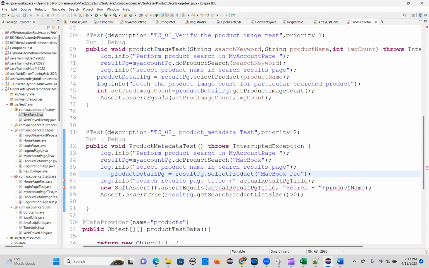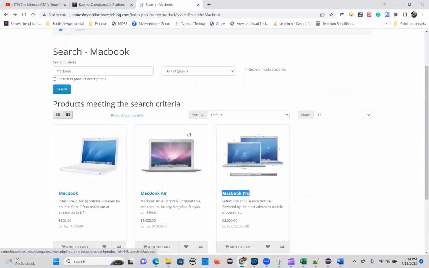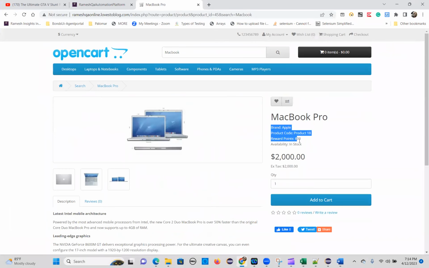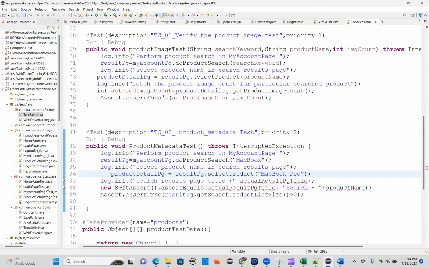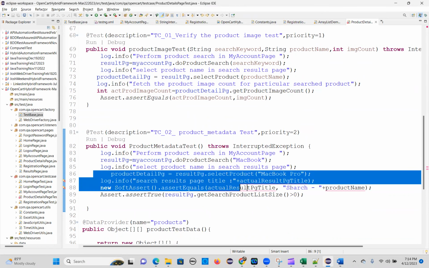So I select this one. And later, this product metadata, so this is the metadata. I want to add it to a map, right? So you can get this product information and store it in the map. So that value, I'm going to take it into one collection. So see that. So let's take this one.